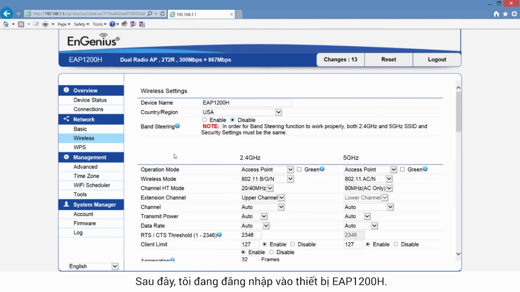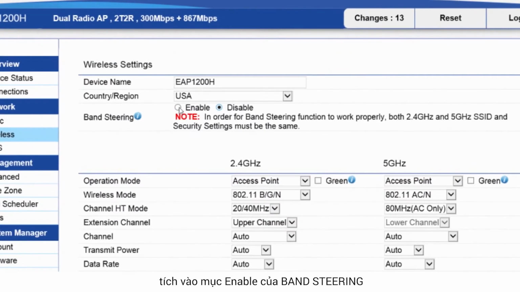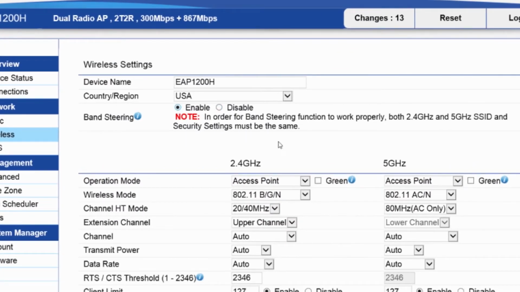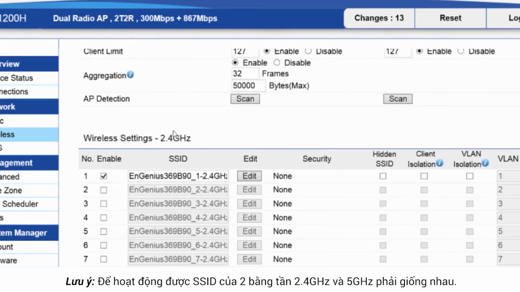Here I am logged into an EAP 1200H. I'm at the wireless page, and here is where you can enable band steering. So I'm going to go ahead and enable it here. It does require that you make the SSID and security settings the same for both bands. So I'll go ahead and do that now.